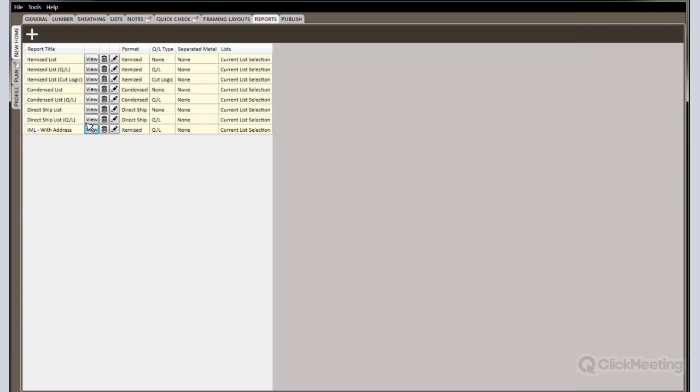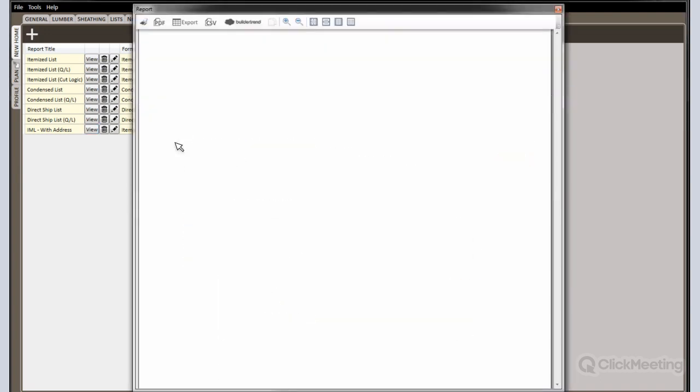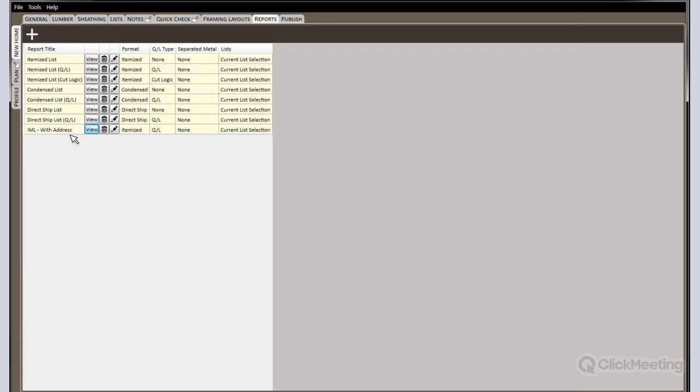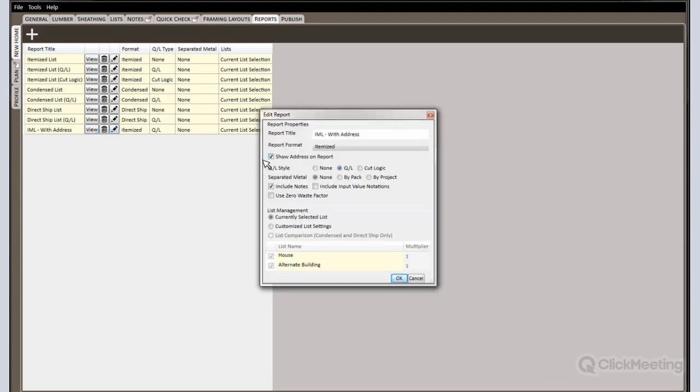Also with reports, we introduced the idea of being able to have an address show up on your top header line here. So here you can see we have an address line that showed up. This is based on the information that's been entered into the general tab. So you can have that show up both on your PDF export as well as in your Excel report. And the way you would do that is you'll come to a specific report in your Reports tab, choose the Edit button, and you'll now have a checkbox here that says whether or not you want to show the address on your report.